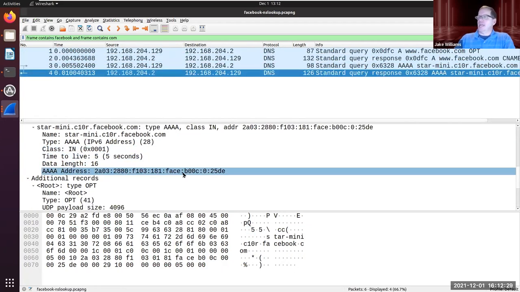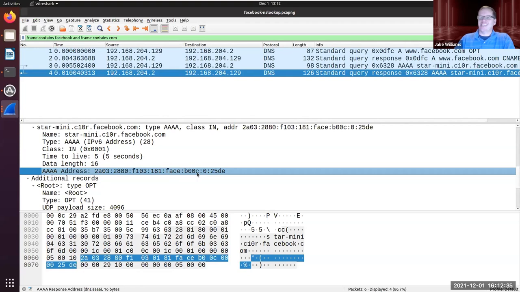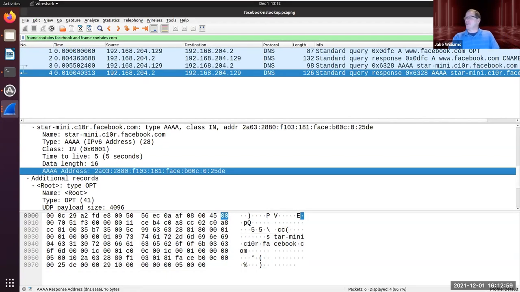If we take a look at the actual address, notice here the IPv6 range for Facebook, right? It spells out face, b00c. I just think that's cute, right? So if you go look at queries for Facebook, you will inevitably see that, because Facebook pretty standardly uses that in their IPv6 range, in addition to the prefixes. I think it's pretty cool. Okay, so anyway, enough about that.